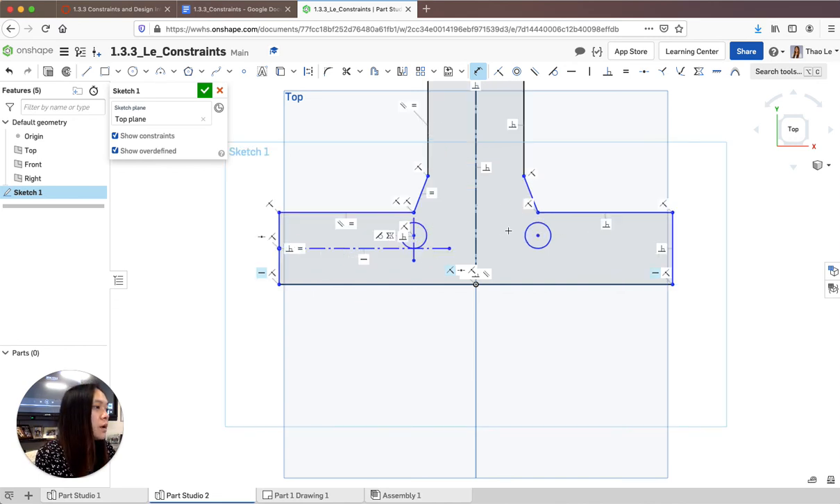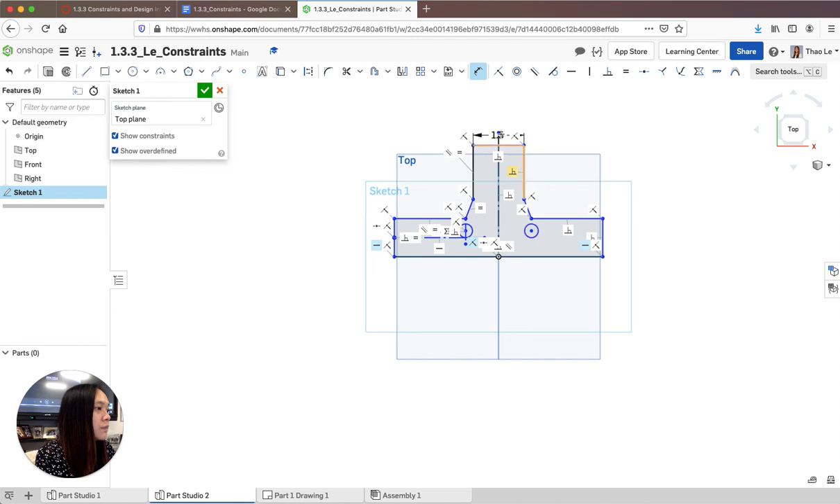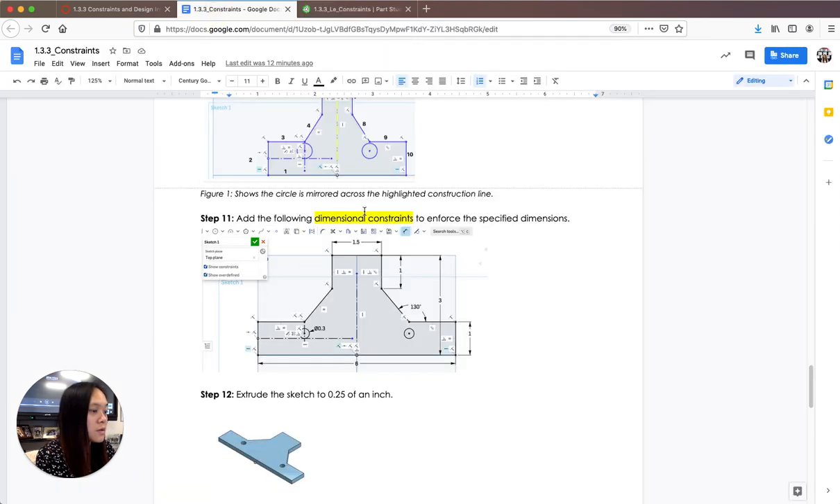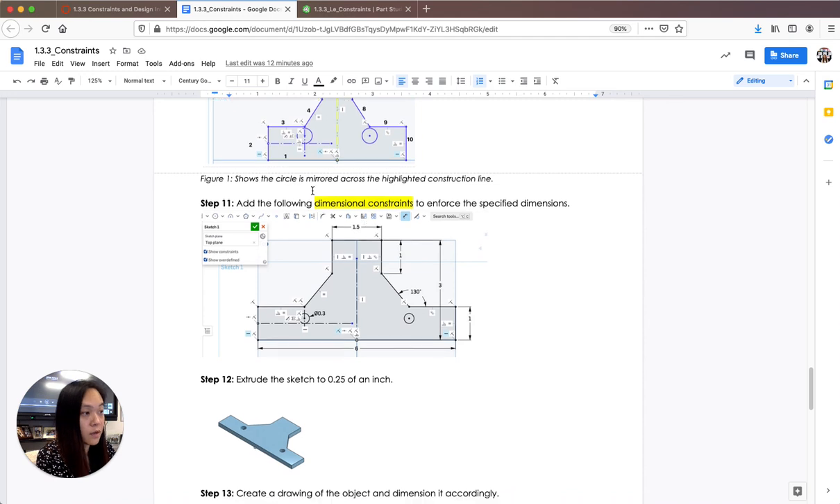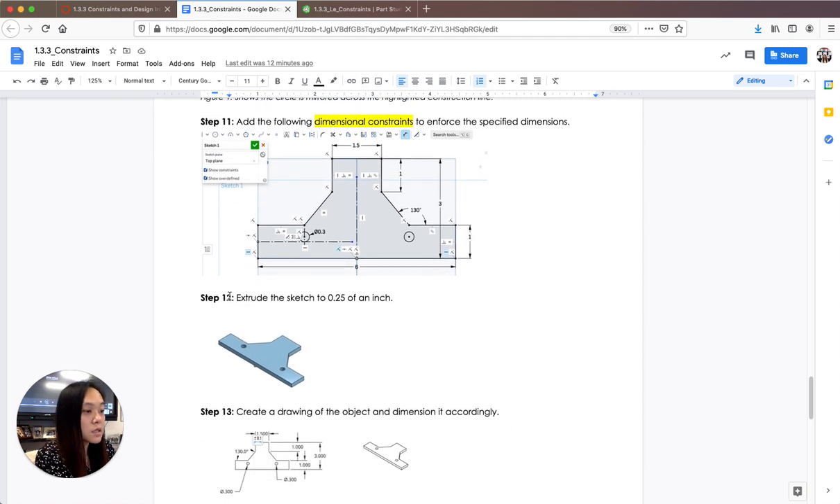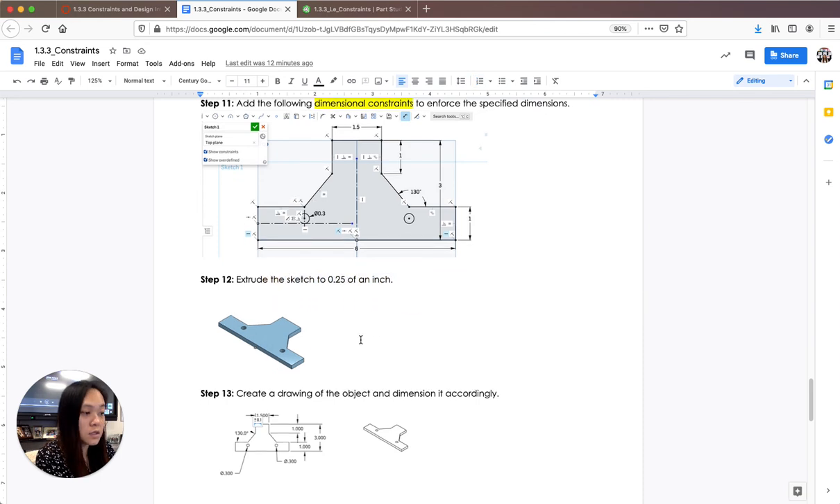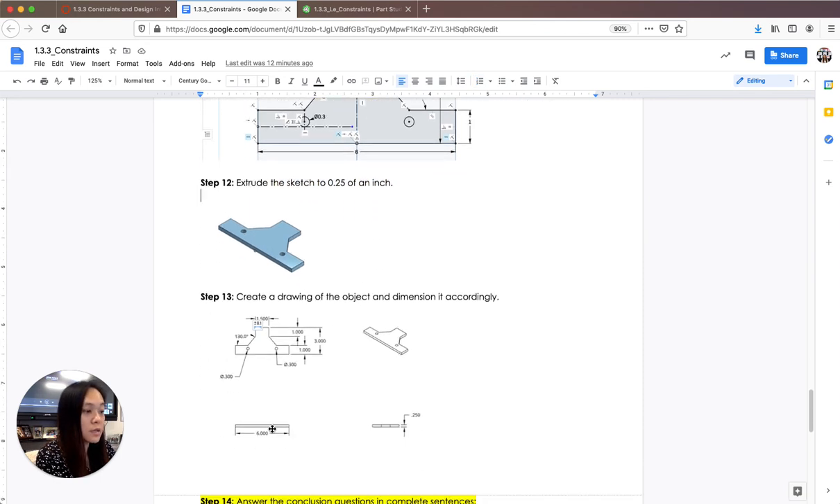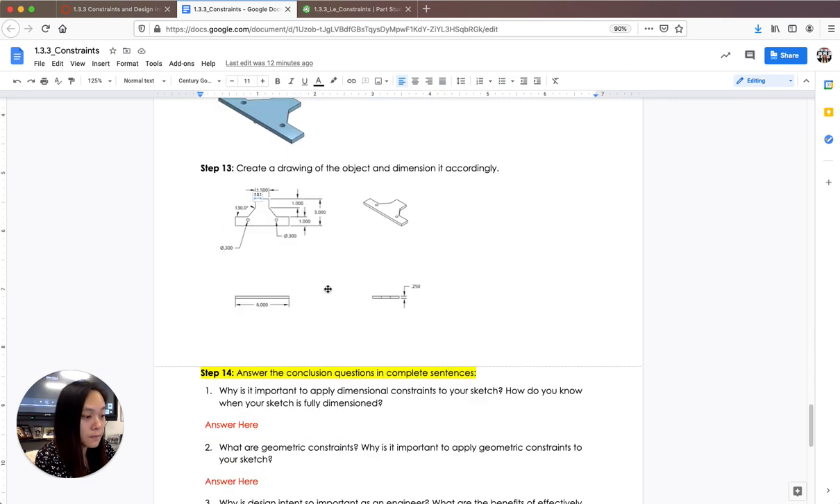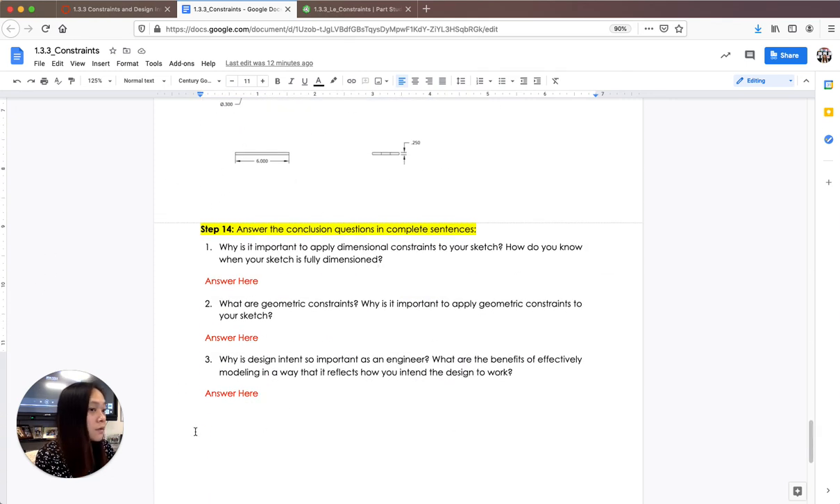Okay, so I want you to make sure that you go through and dimension everything as is on the picture, and everything needs to go to black if you've dimensioned it all. If it does not go to black, it means you have not applied the dimensional constraint. Step 12 says extrude the sketch to 0.25 of an inch, so it should look like this. And then step 13 says to create a drawing of the object and then dimension it accordingly. And then step 14 says answer the following conclusion questions, and then you'll be turning this assignment in.